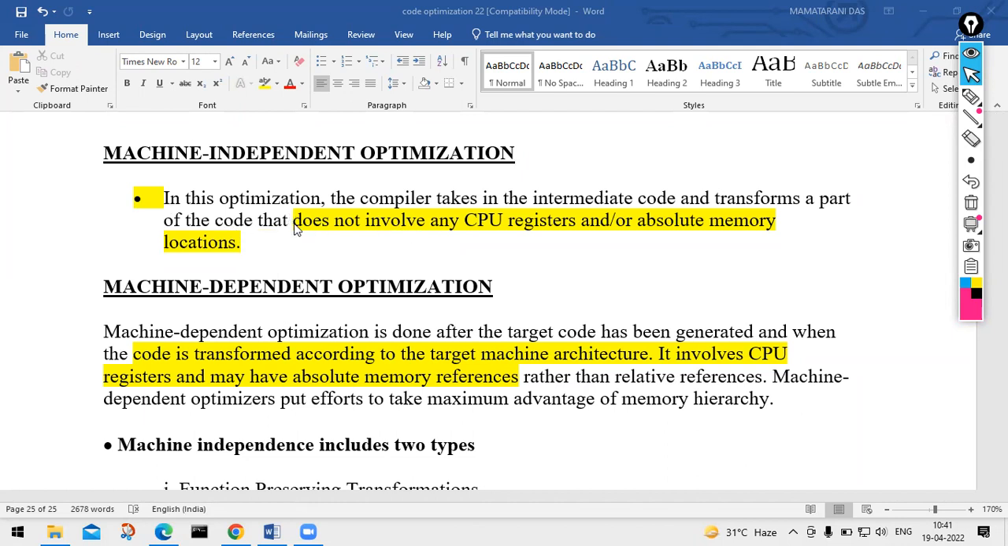Machine independent optimization does not involve any CPU registers or any kind of memory locations. Whereas machine dependent optimization involves the CPU registers. That means you have to be completely aware of the target machine architecture. Depending on the register structure and the addressing mode, you can perform the machine dependent optimizations. But in today's class, I'll focus on the machine independent optimizations.